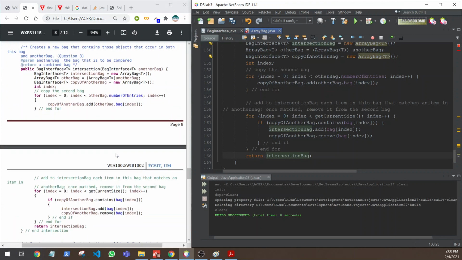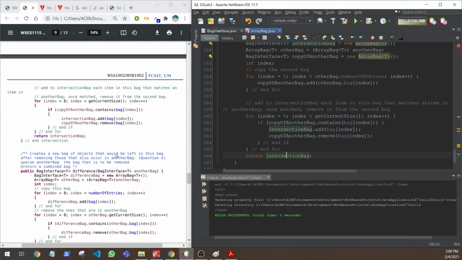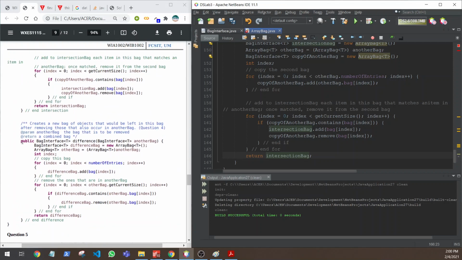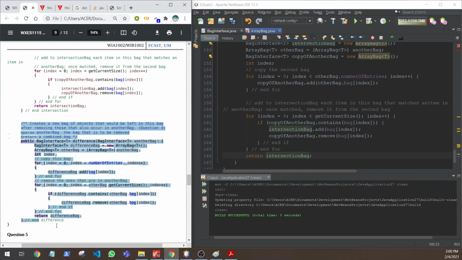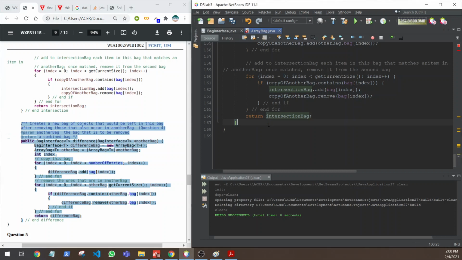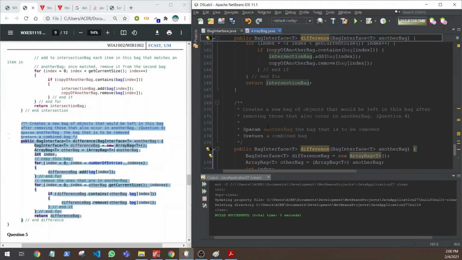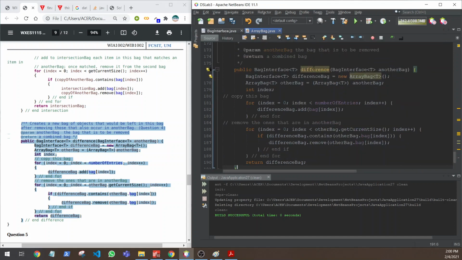In difference, you will need the method. This one, we should add it over here. Comment it. Sorry, format it. In this difference, the same signature, name and return type as in the interface. See, make a difference bag.